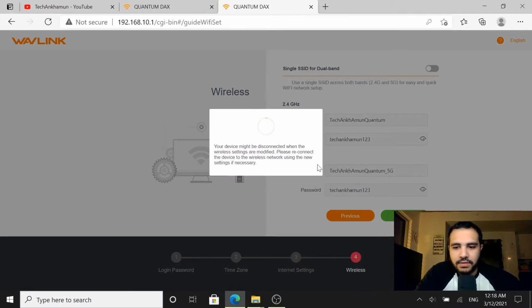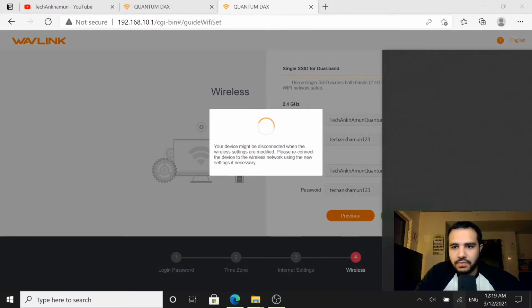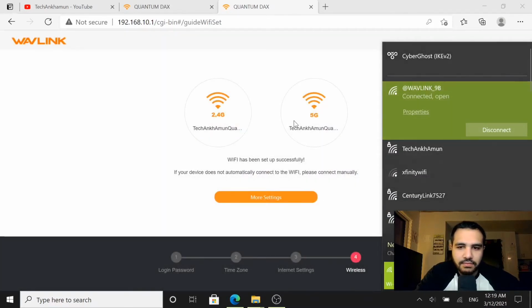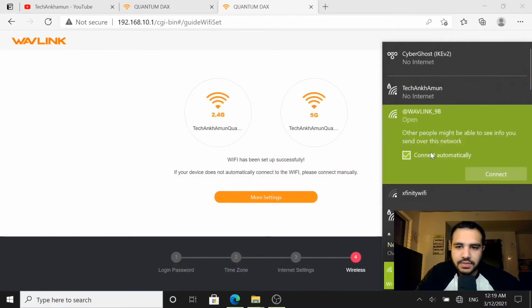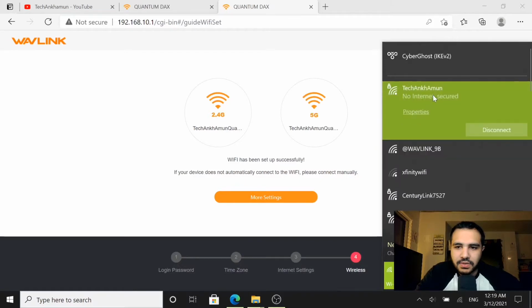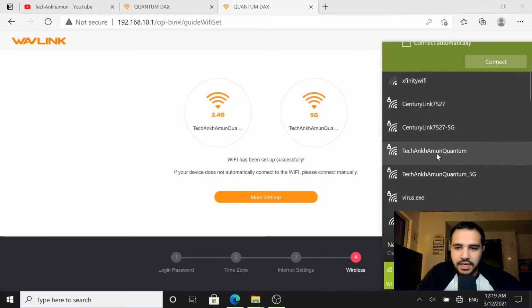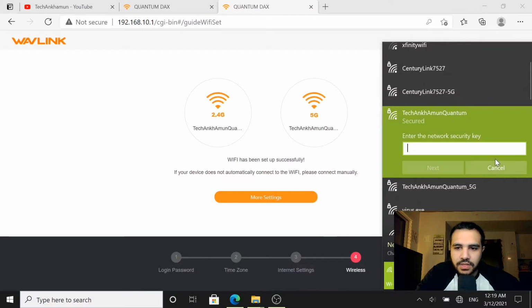Now remember, my laptop is connected to that network, the Wavlink one, but then we changed it, so it's probably gonna get disconnected, and then it's gonna show me the one I need to connect to, as you can see here. So I don't need that one, this is my old one. I'm gonna make sure to disconnect from that, and then I need to connect to the new one, which is here, Tik and Khamoon Quantum and Tik and Khamoon Quantum 5G. I'm just going to connect to the normal one.